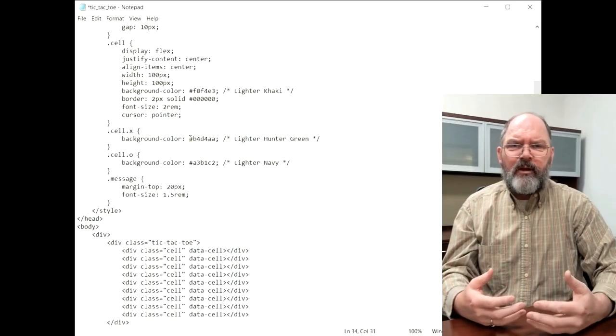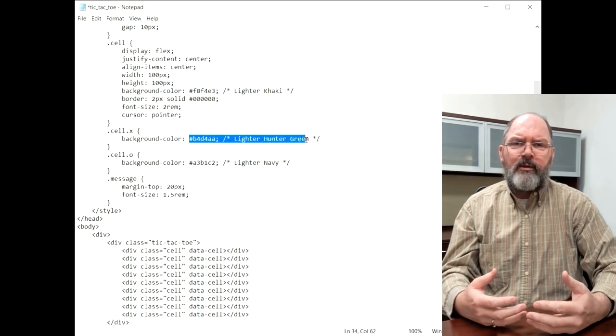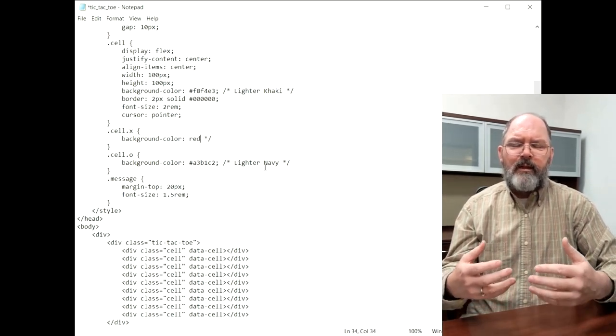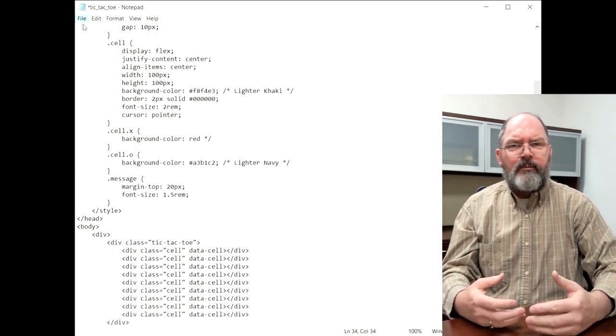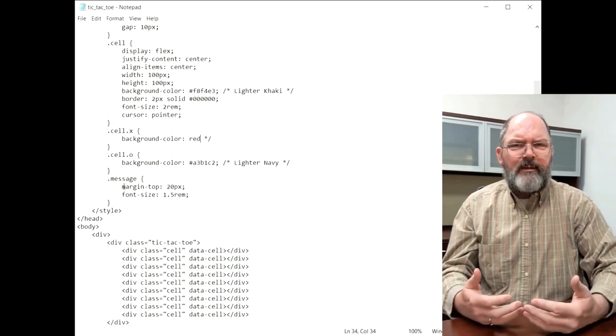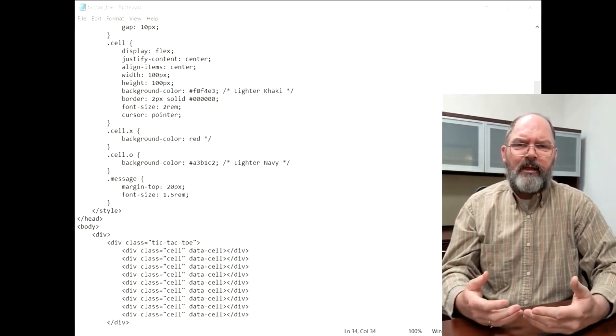Now let's play with the color for fun. Going back to the notepad and finding the X color, simply type in the color that you want. So for this one, I am typing red. Save and go back to the game browser and let's have another game.